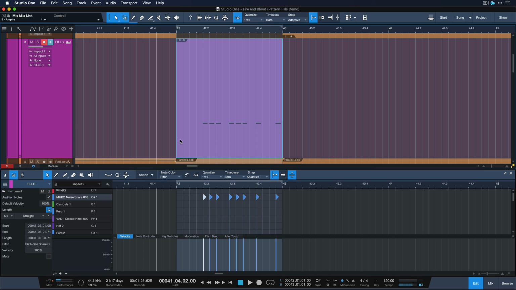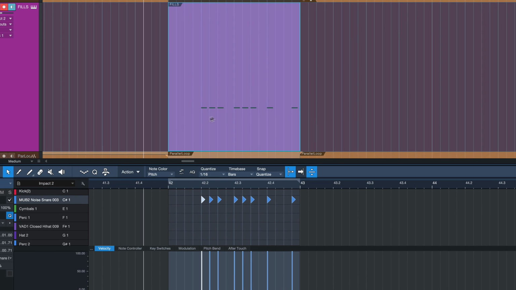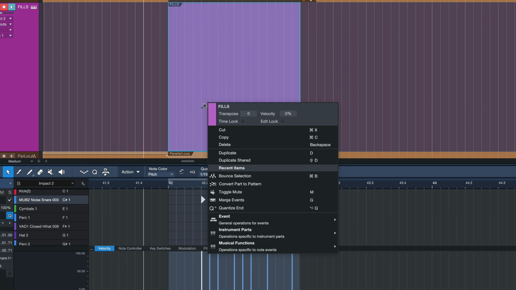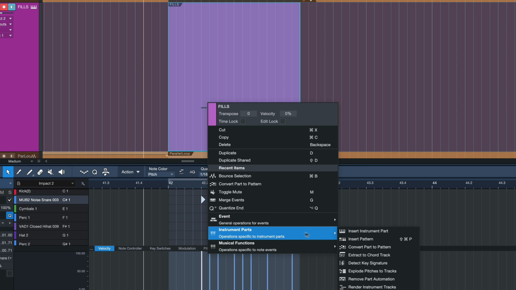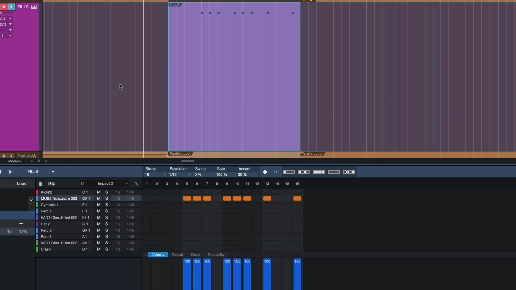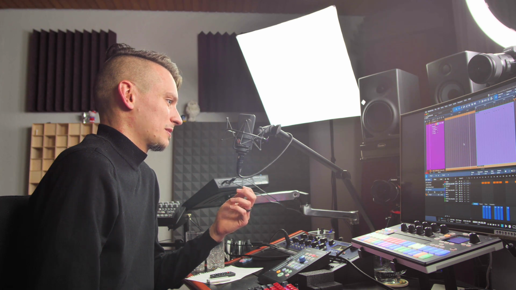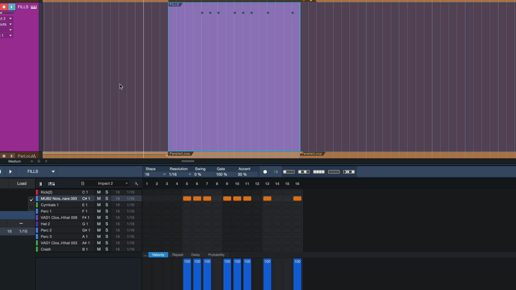So the best way to go about it, in my opinion, is to just right-click this classic drum part and turn it into a pattern. So this is something that we can do since Studio One 4.6. And at first, it sounds very similar to what we got before.